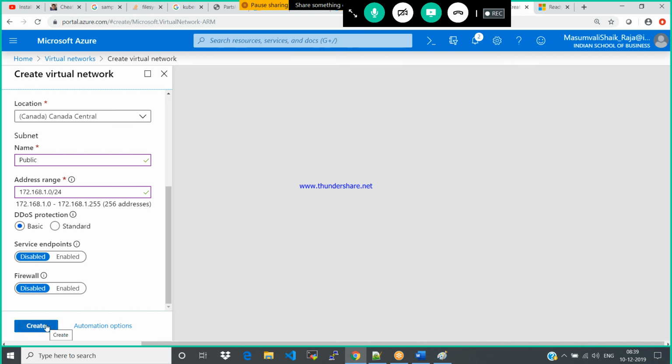By default, while you are creating your VNet, it has the feasibility to create only one subnet. It doesn't allow you to create multiple subnets while creating the VNet. Once you are done creating the VNet, then you can add multiple subnets. Just say create.